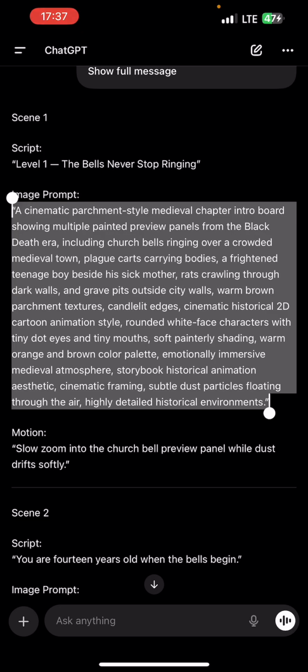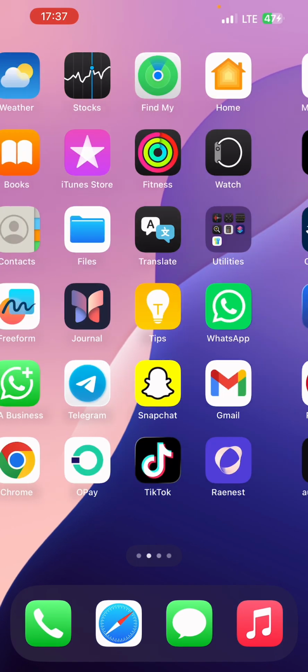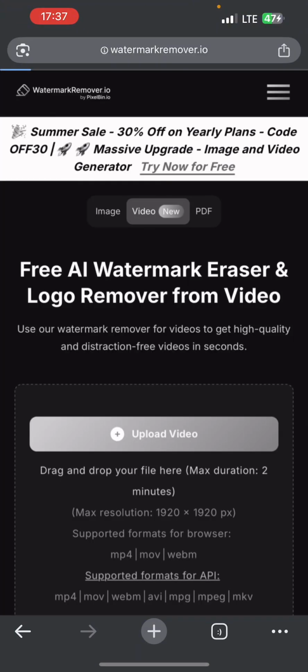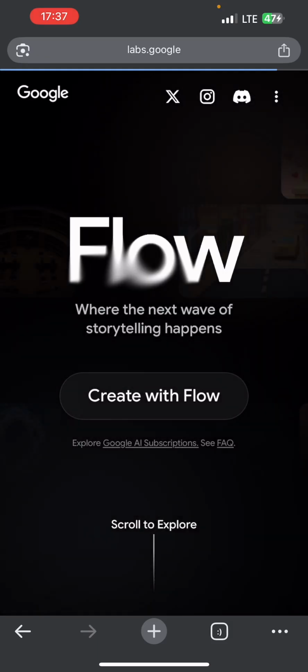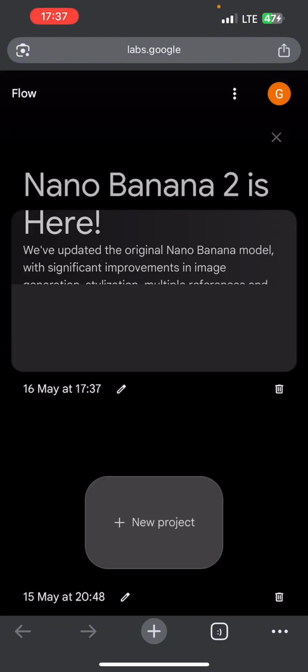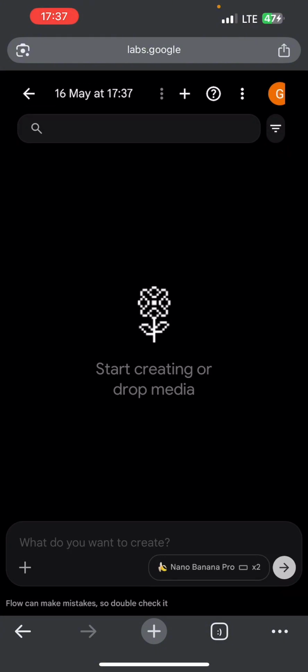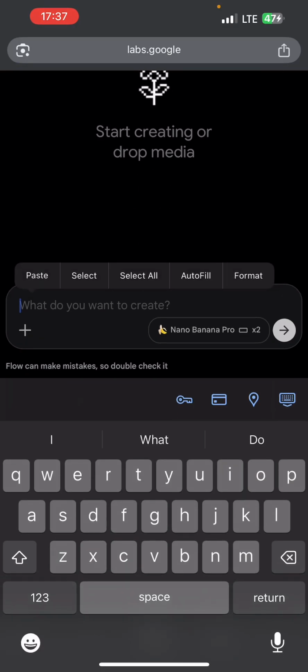Google Flow AI to generate your image. So I can go to Flow AI right now. Go to my Chrome browser. I search for Flow AI. That is Google Flow. So I click on Create with Flow. New project. Yeah. So once you're in Flow like this, you see this part. Just paste your prompt right here.